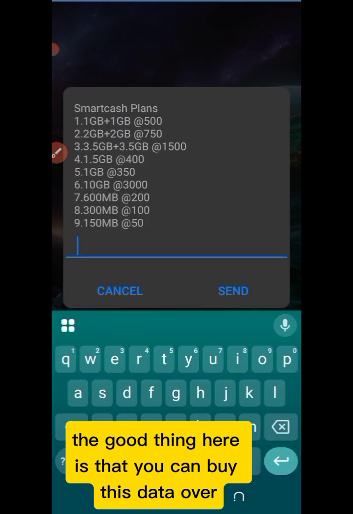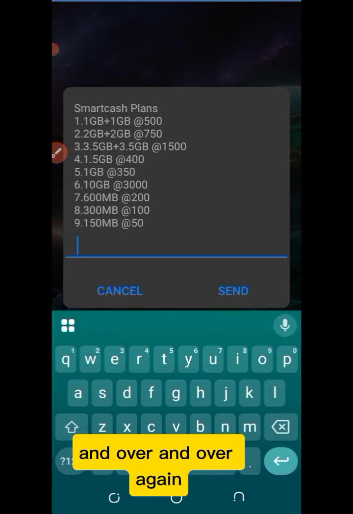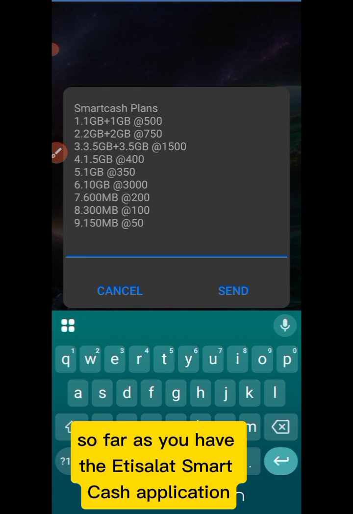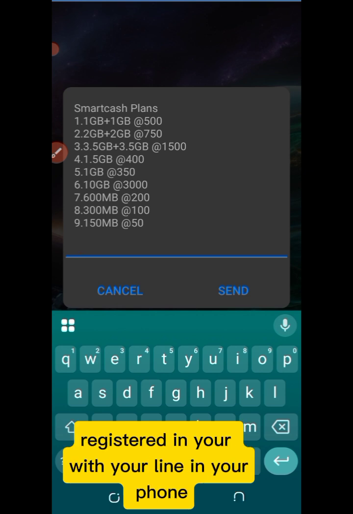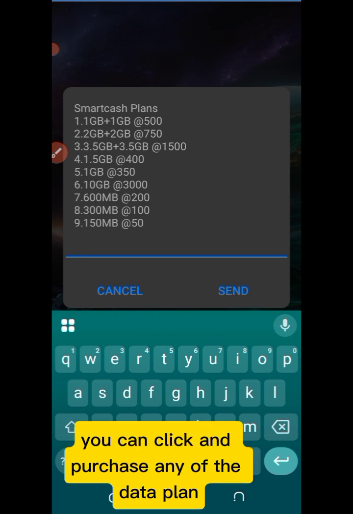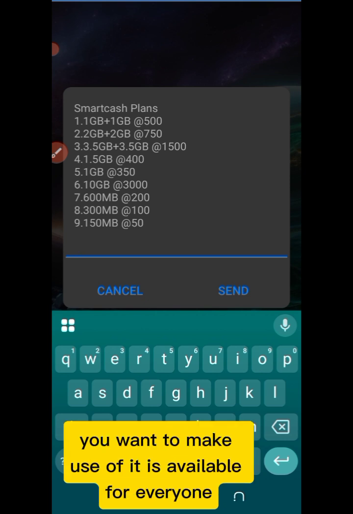The good thing here is that you can buy this data over and over again. And everyone who has an Airtel SIM card is eligible. So long as you have the Airtel Smart Cash application registered with your line in your phone, you are eligible to use this data plan. You can click and purchase any of the data plans you want to make use of. It is available for everyone.